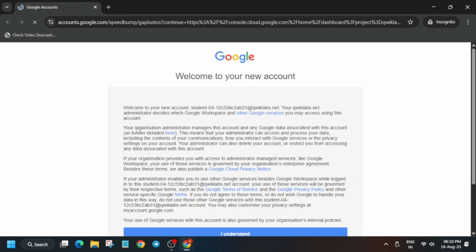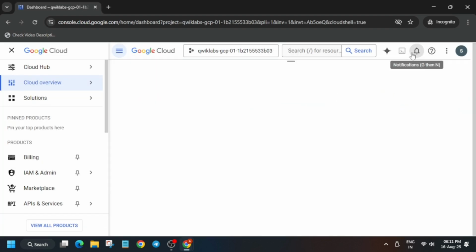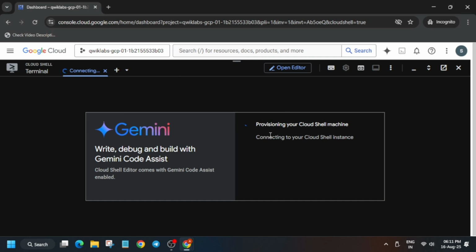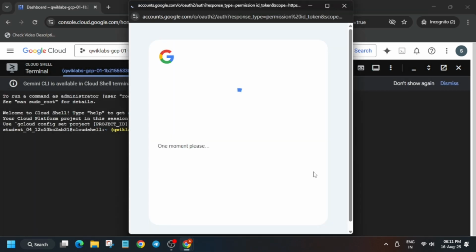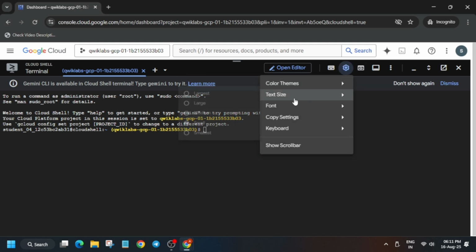Now open the cloud console in an incognito window and just activate your cloud shell. Here basically you have to just click on I understand, and the next step is the activation of cloud shell. Click on this, click on continue and authorize yourself. It will take a few seconds and it will be done, do not worry about it. Once it's done, we'll move forward to the next step.